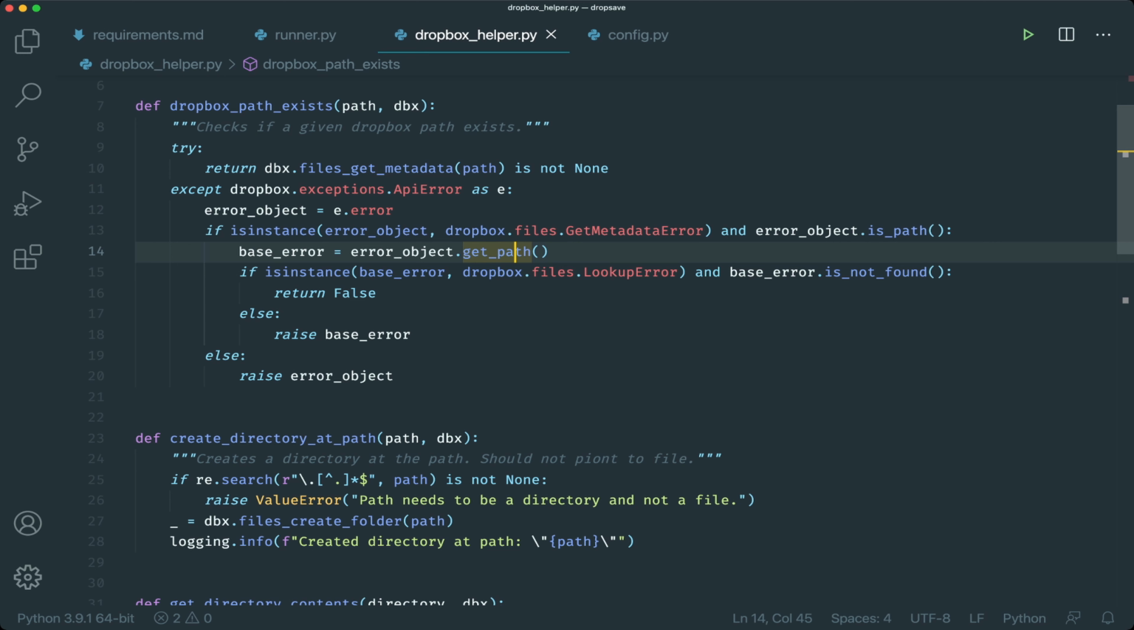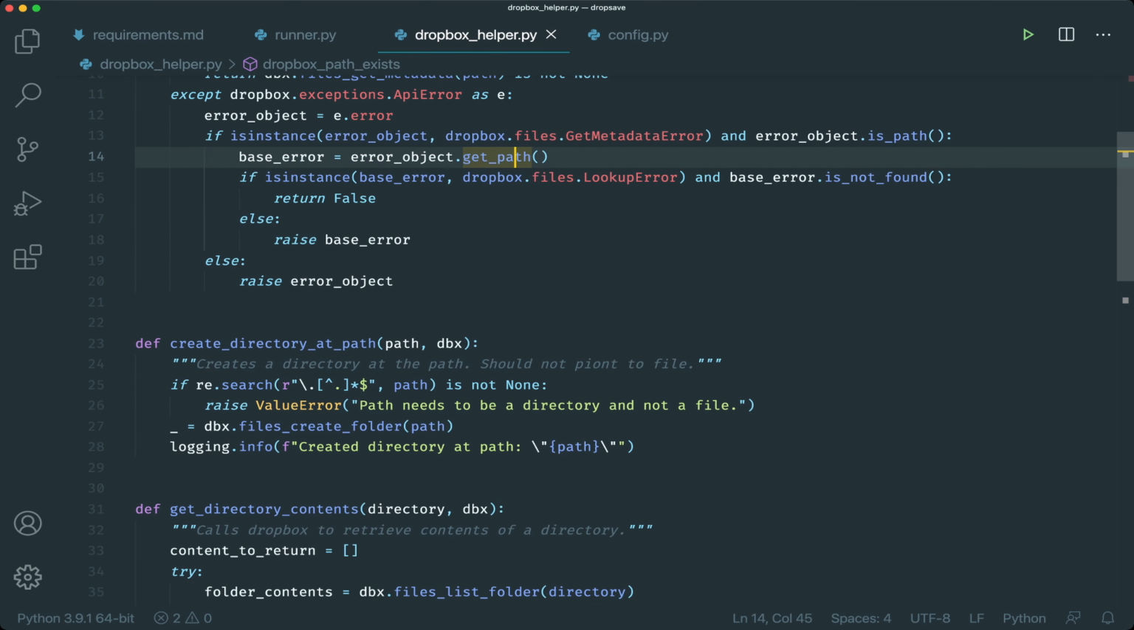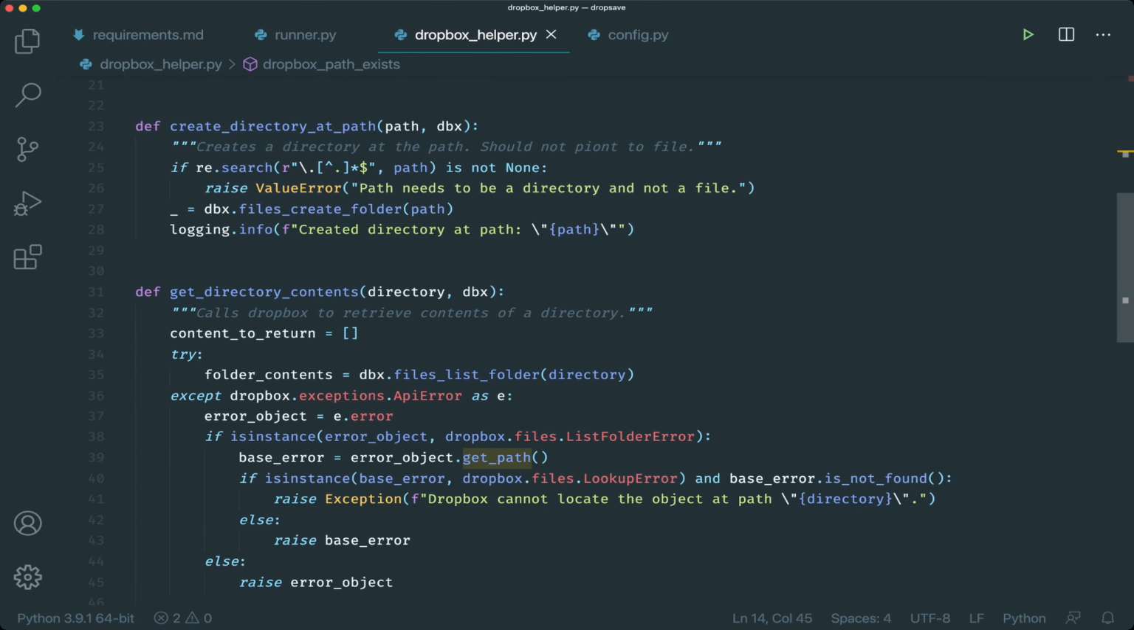We have no idea what they are. And we want to make sure the user or us is going to get those exceptions floated back to the top. So that was one of the more complicated helpers here. Create directory at path. This one was pretty straightforward.